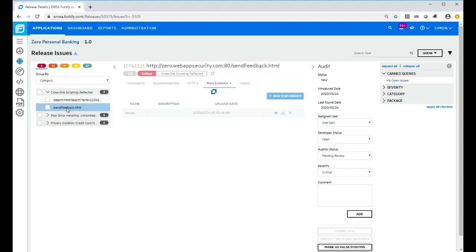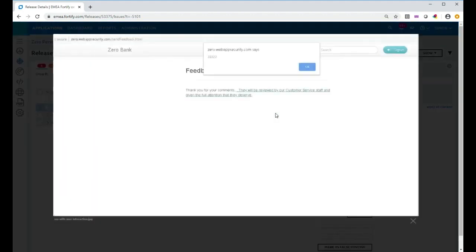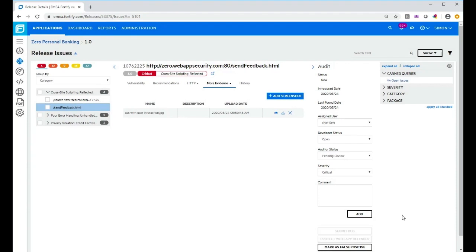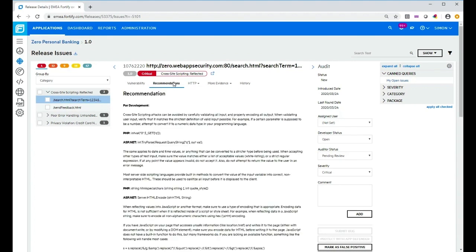Let's go look at another vulnerability. Another cross-site scripting vulnerability occurred. We can see there's a screenshot here, and we can go and see what happened in this particular case. A different dialog appeared on a different page. So let's go back to the first vulnerability we looked at, and let's think about what might actually happen. So I've looked at the vulnerability tab, I've looked at the screenshot, and now I'm thinking, okay, so what do I do about it? So let's go to the recommendations tab.